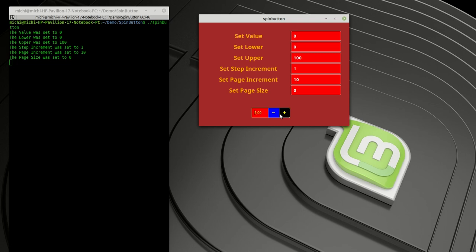Okay, so we know that we have the lower at 0. This means we go to 0, and we know that we have the upper at 100. You see, it goes to 100 and then it's dead. It's not working anymore. So how does that happen? Because we set lower to 0 and upper to 100, and the stepping was 1. Now the page increment, this is set to 10.